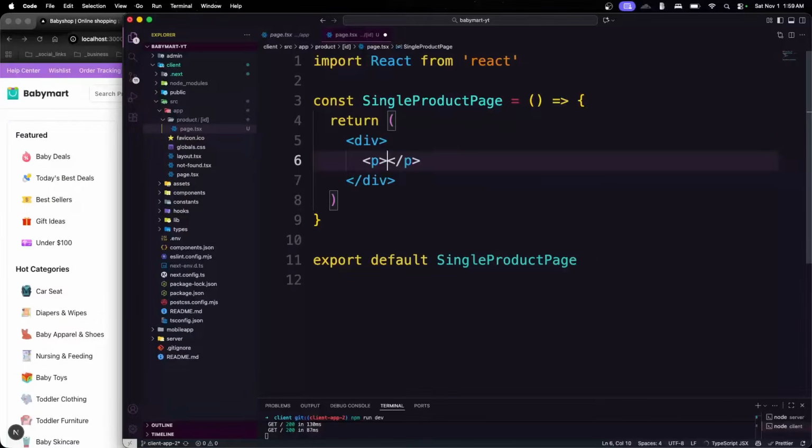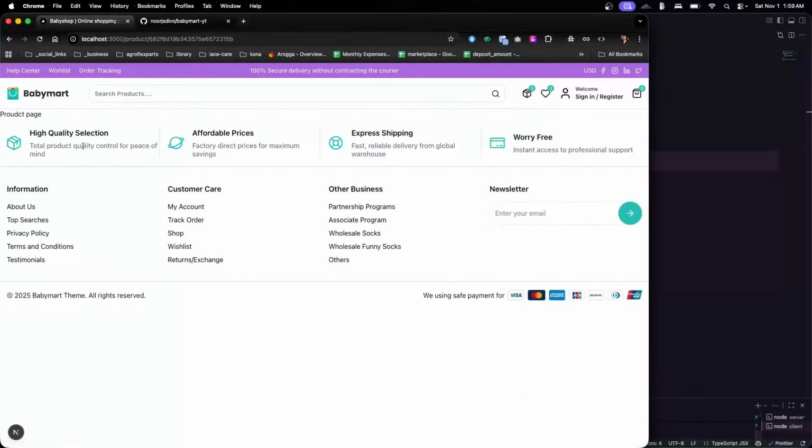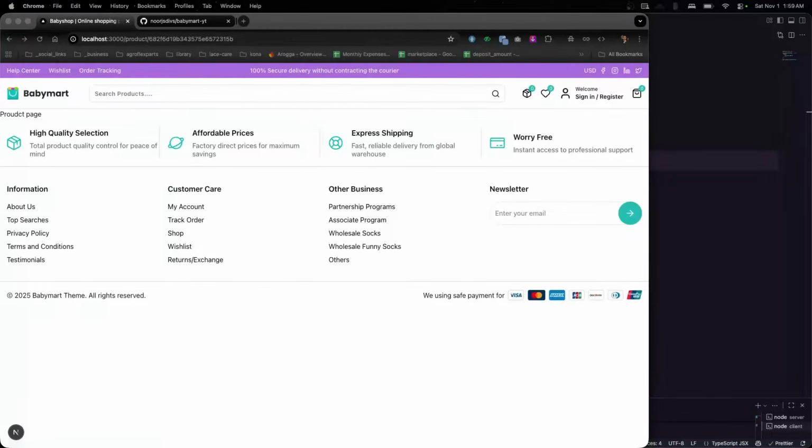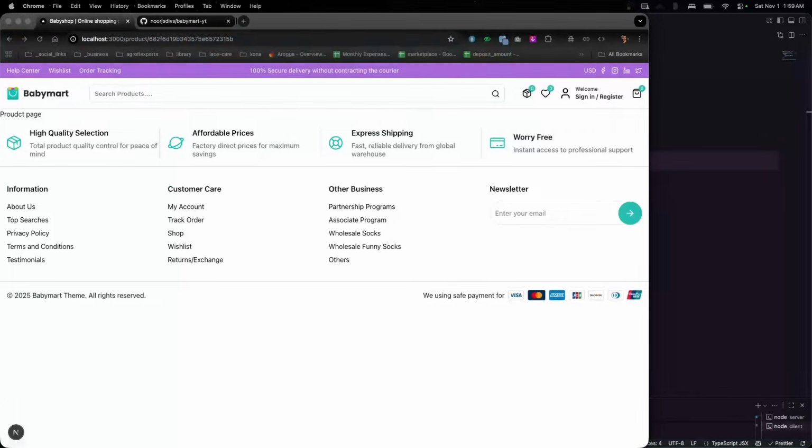So here it will be, let's say, product page. So hit save, and now if we try to go over there, as you can see, we have our product page, so that means everything is working perfectly. Now, as you can see, we are passing an ID over there, right? So it's getting the product, then according to the ID we structured the scenario to grab the product data and others.